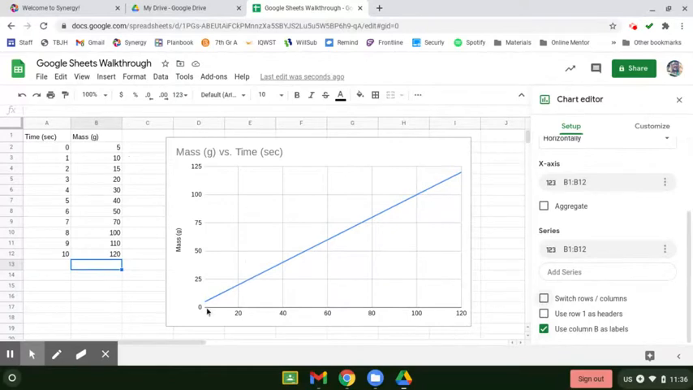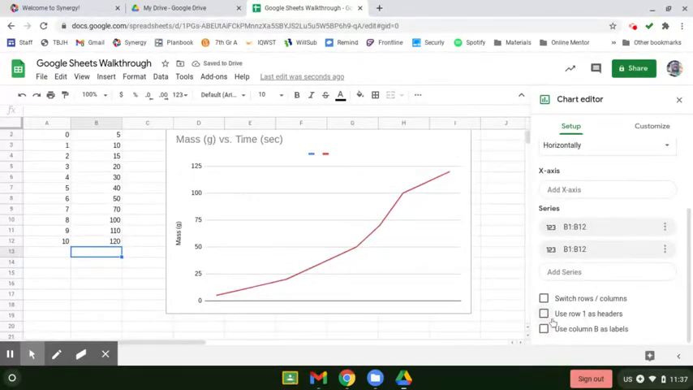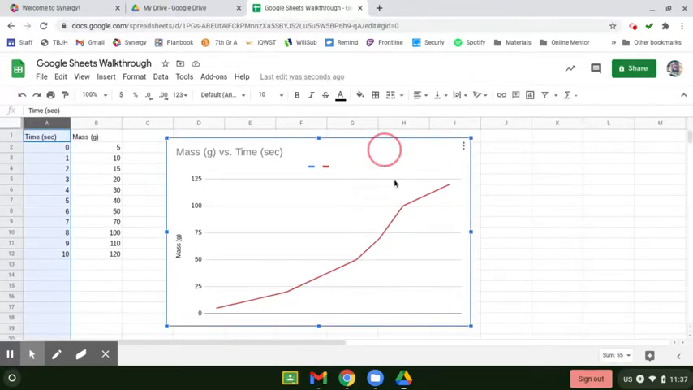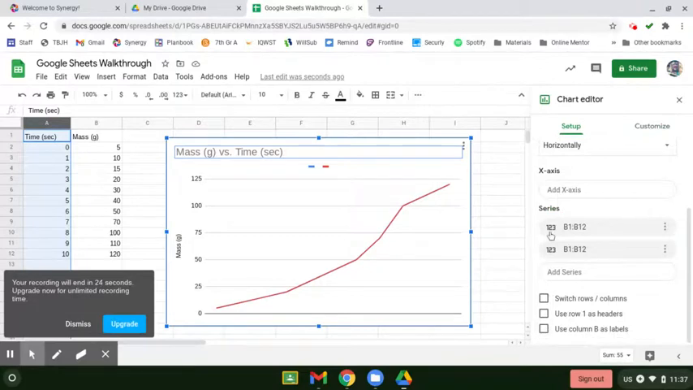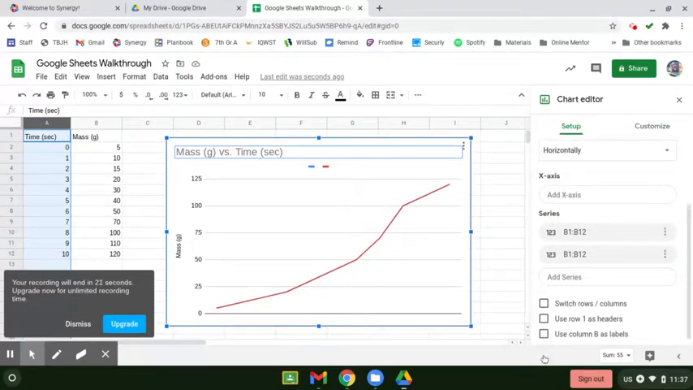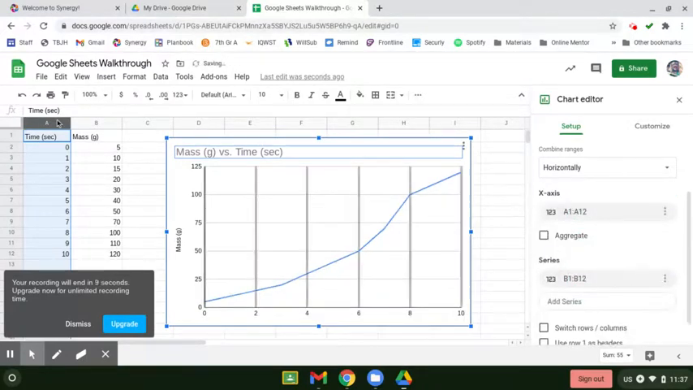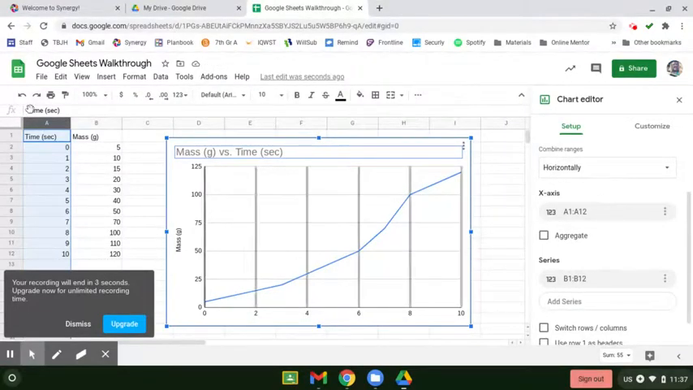Okay. So as you can see, messing around with these boxes down here has really changed my graph, and now it doesn't look anything like what I had when I originally put it in. So just be careful when you're playing around with the setup down here. You want to make sure that you have your series with your y-axis and then your x-axis with your independent variable. So series, your dependent variable; x-axis, your independent variable.